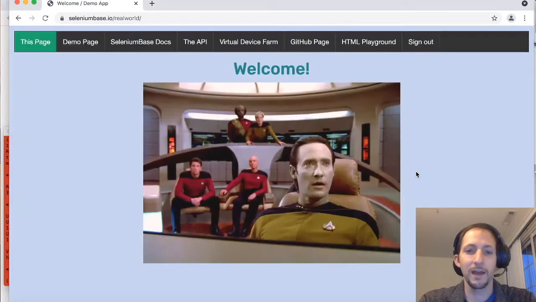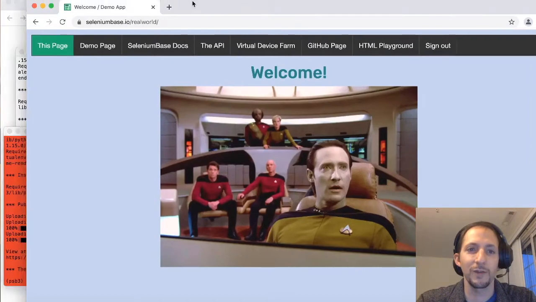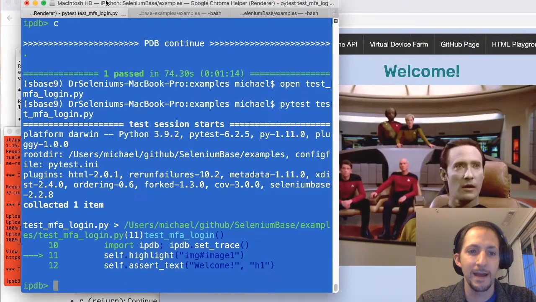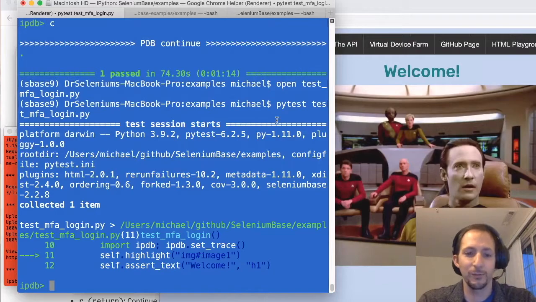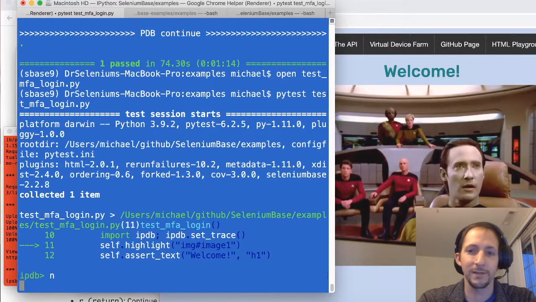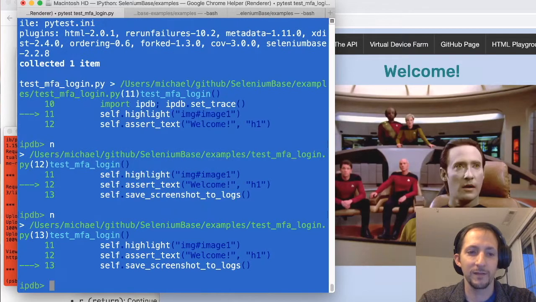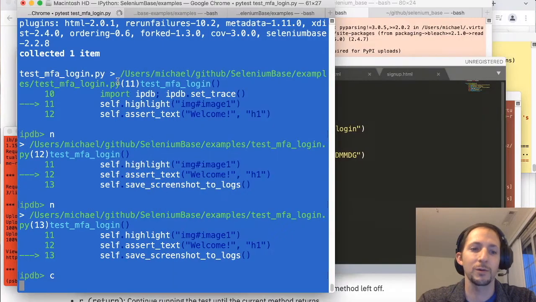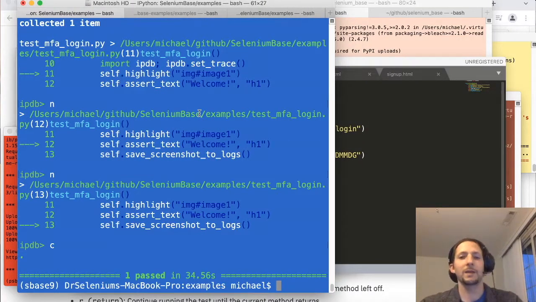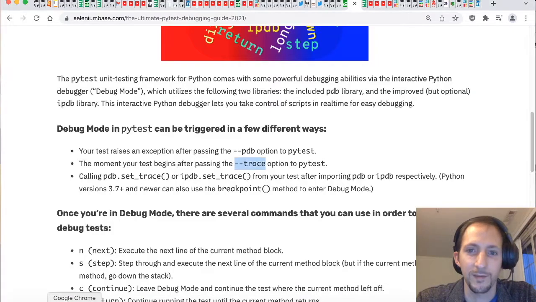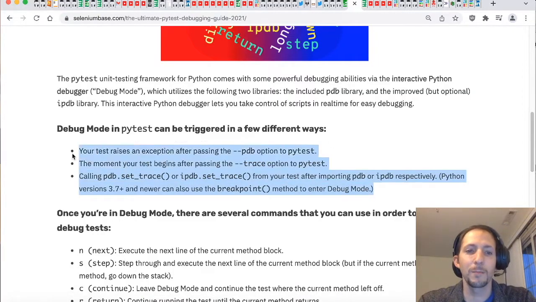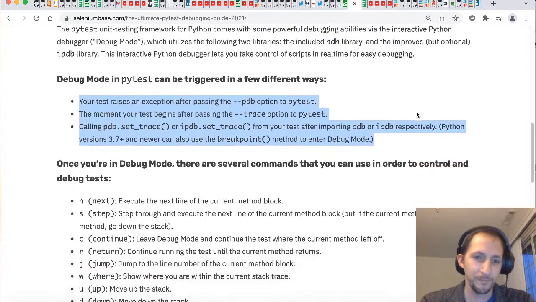So it's going to log in, as you see here, and then once you get to the screen, it's going to pause because you've hit the breakpoint line, and therefore you can continue as before, and for the next line, etc. And you can do an assert text, etc. Save screenshot, or just C to go all the way through, and it will continue the test and close the browser window when the test completes. So those are the main ways of triggering debug mode from within a pytest test.